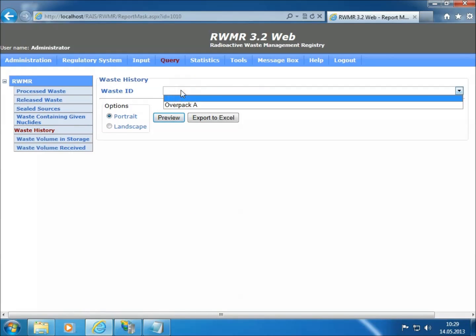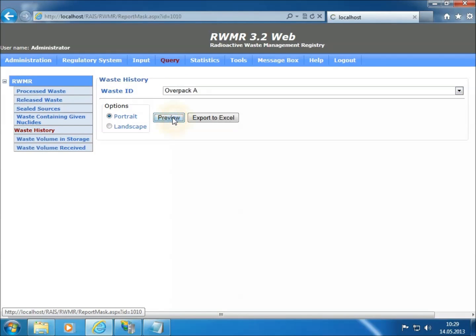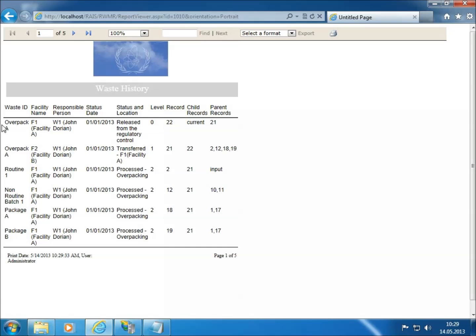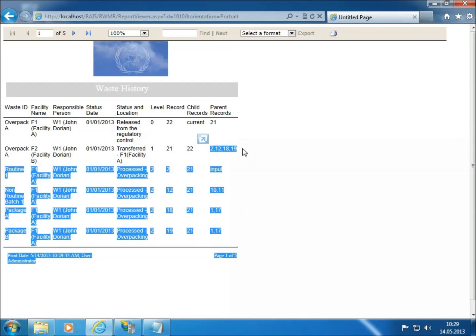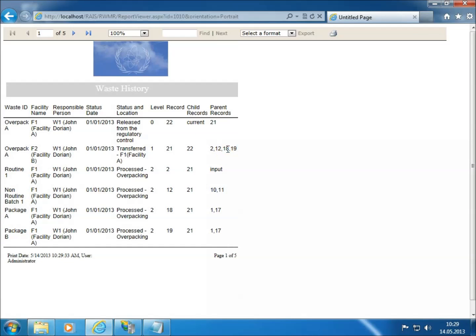The waste history can tell us how the overpack A was created. The first row is the current waste item with generation level 0. It does not have child records and was created by the parent record 21. Going through the ancestors, we'll find its parent with the ID 21, which was transferred and generated from the items 2, 12, 18 and 19.